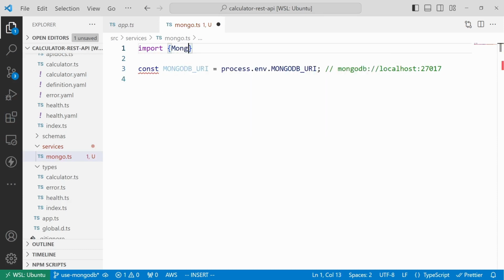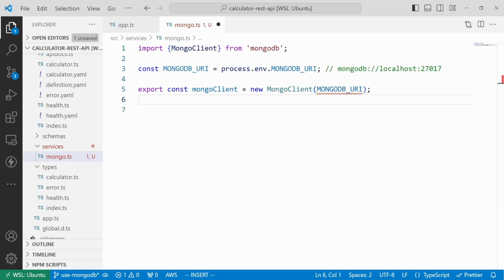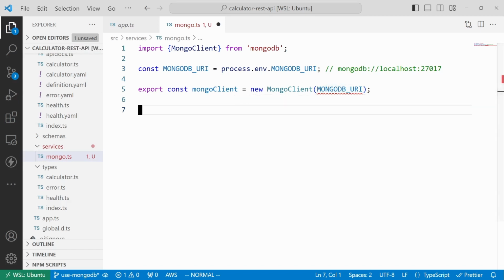I will then create a MongoClient using this connection string. There are other options available to set up the MongoClient, but this is the most basic option to create a MongoClient. The connection string must not be undefined, but any environment variable that you extract from process.env may be undefined.